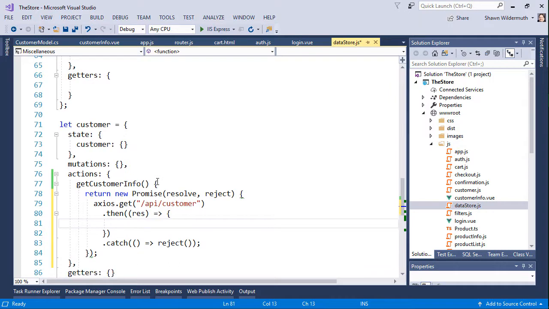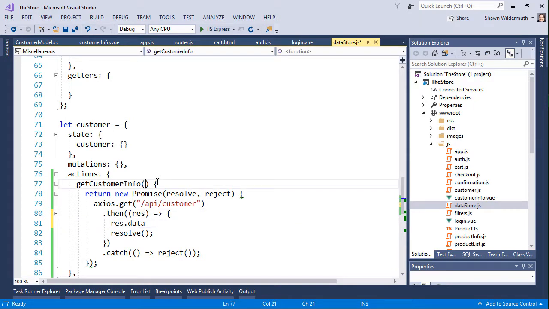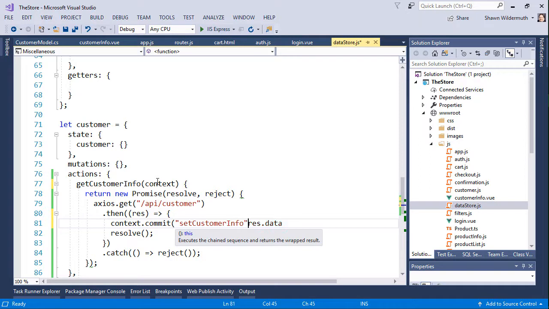And then here we're going to want to call resolve, just to say, okay, we've gotten here, but we actually need to do something. We need to take this res.data, which is the data we're getting from the customer. We need to do something with it. And what we're going to do here, getCustomerInfo is actually going to pass us in that context object. And we're going to use it here to say context.commit setCustomerInfo, and passing in that data that we're going to actually use.